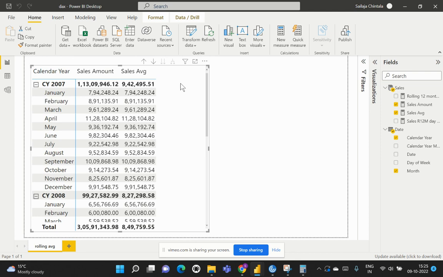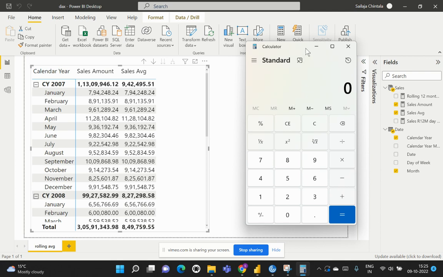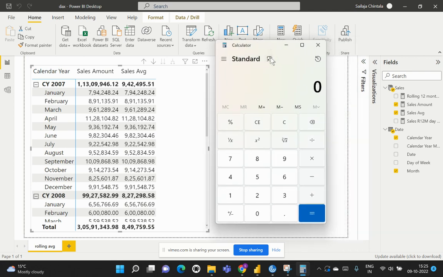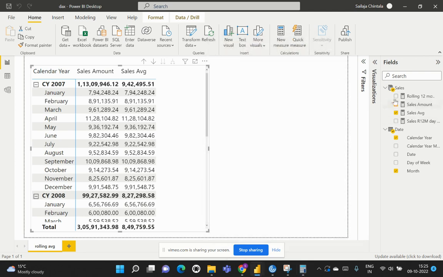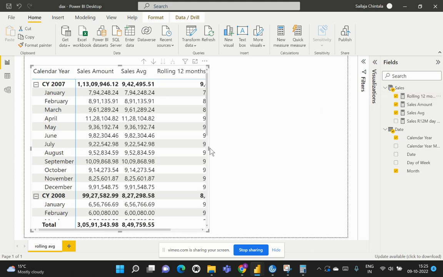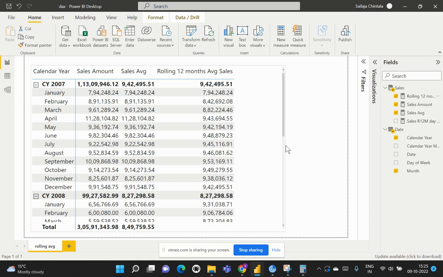I'll give you a little bit of math explanation, and then we'll go back to the calculation on how we can apply it in the DAX formula. So I will take a calculator here. In this calculator, let me also apply that final result so that it's easier for us to compare if our calculation is correct. Okay, so this is the final end result that we are aiming at. So this is the rolling average, right?